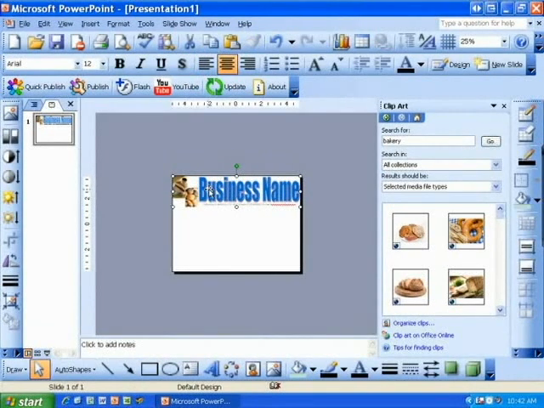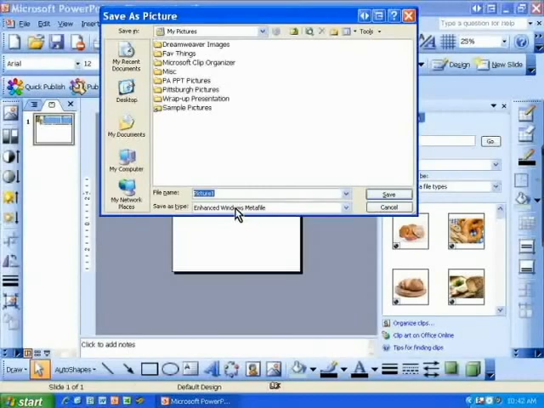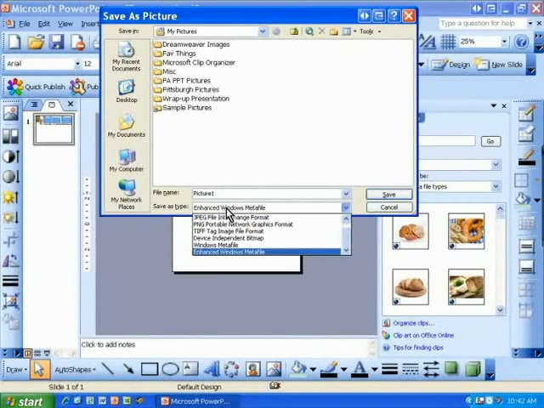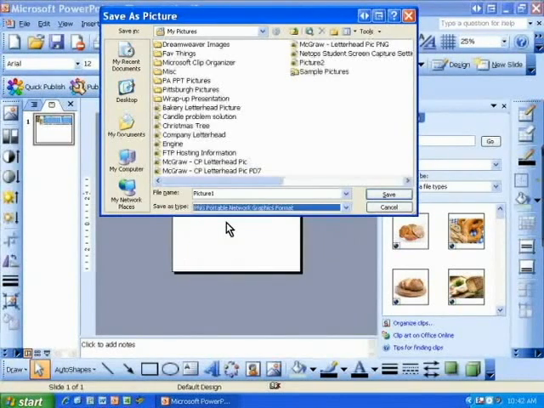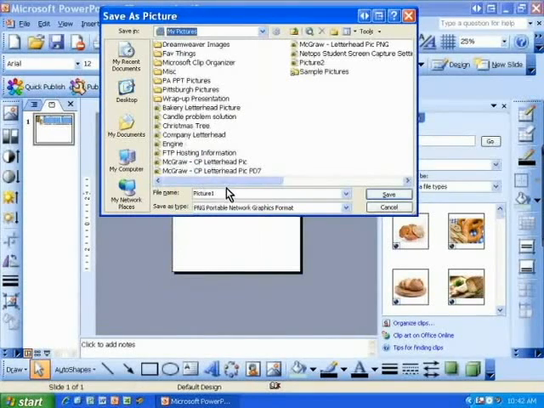So you select it once, right click, save as picture. We're going to change this from enhanced meta file down to a PNG graphic. Once it's a PNG graphic, you can select My Pictures, which should be the folder that you opened, and then you're going to put in your last name dash letterhead. And in this case, you could put in whatever the letterhead is about.